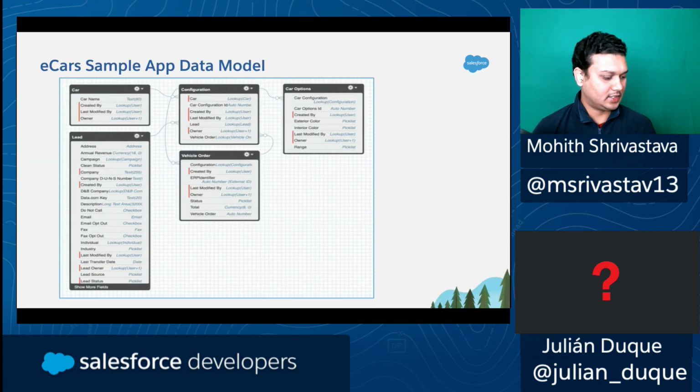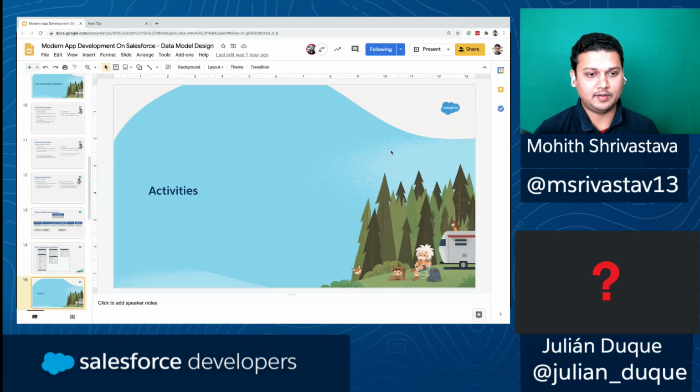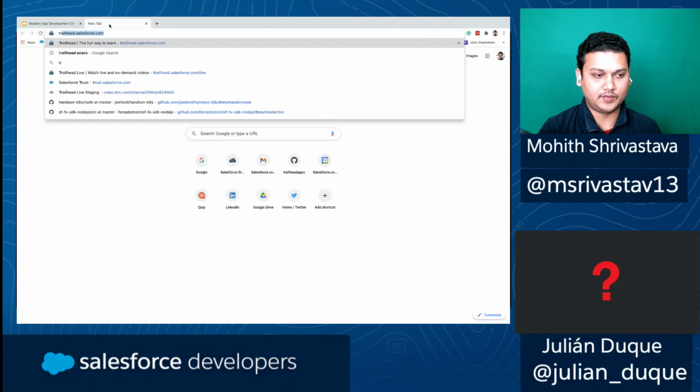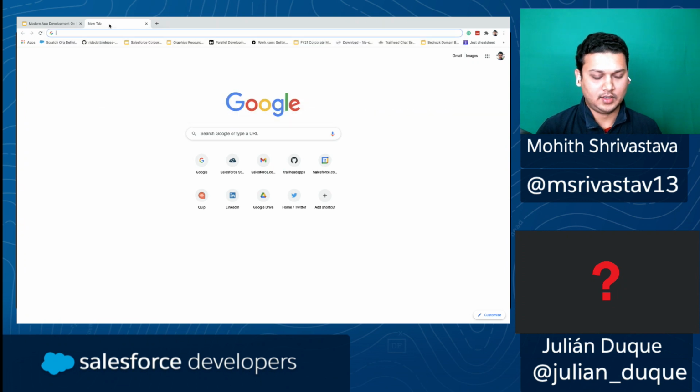And probably this will be the next session, where I will be creating a scratch org, showing you how to create a data model and then retrieve it in your local folder. And then this application, eCars, we're going to explore a bit more in upcoming sessions, where we'll look into integration. So you can find that eCars application on our Trailhead Git repo.